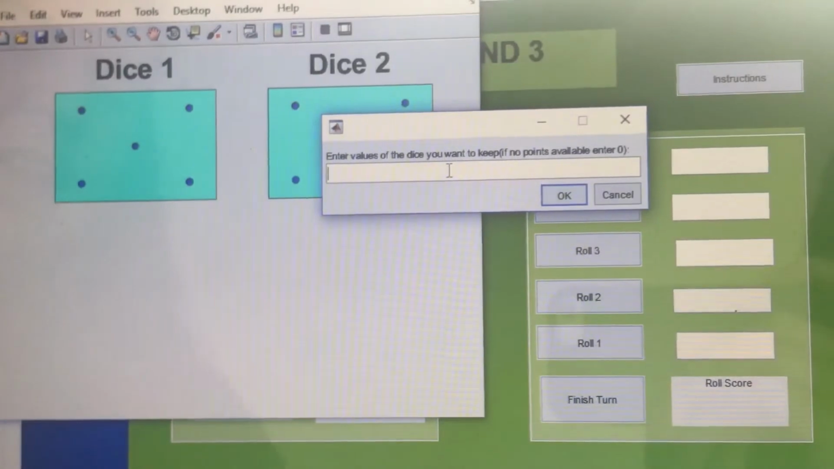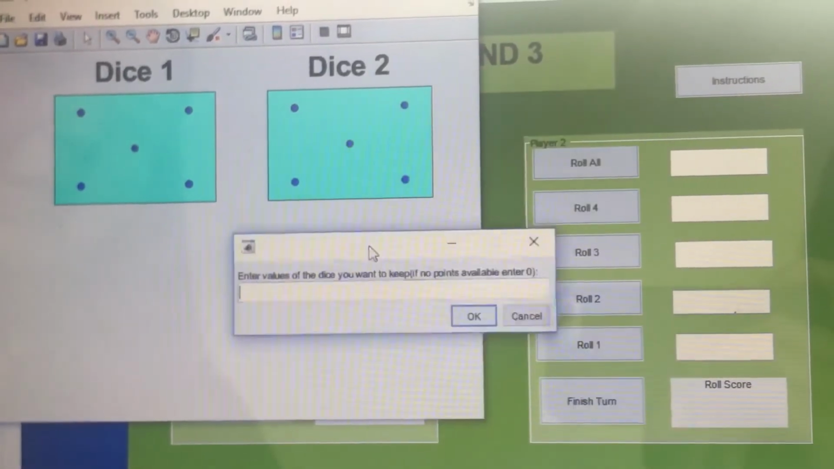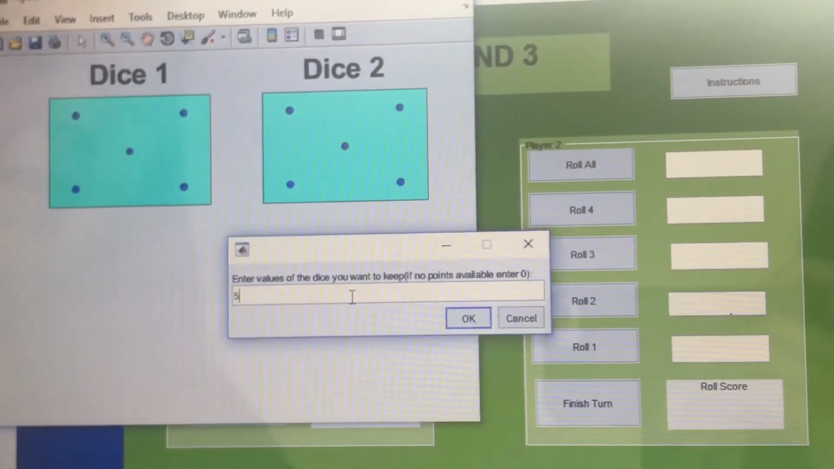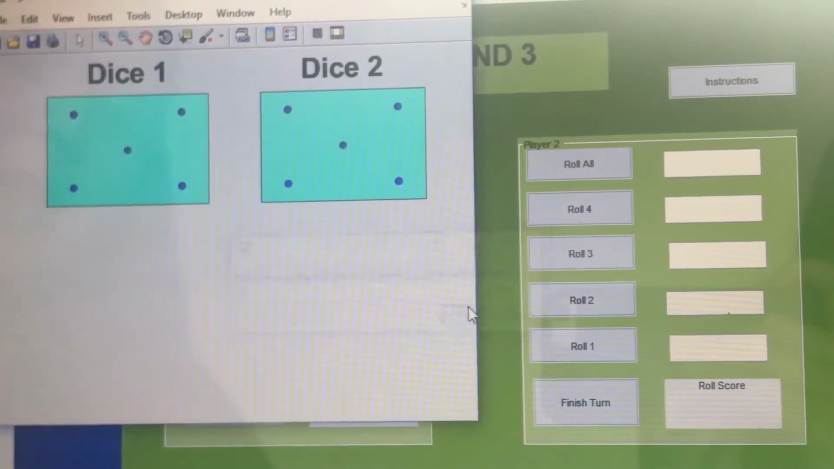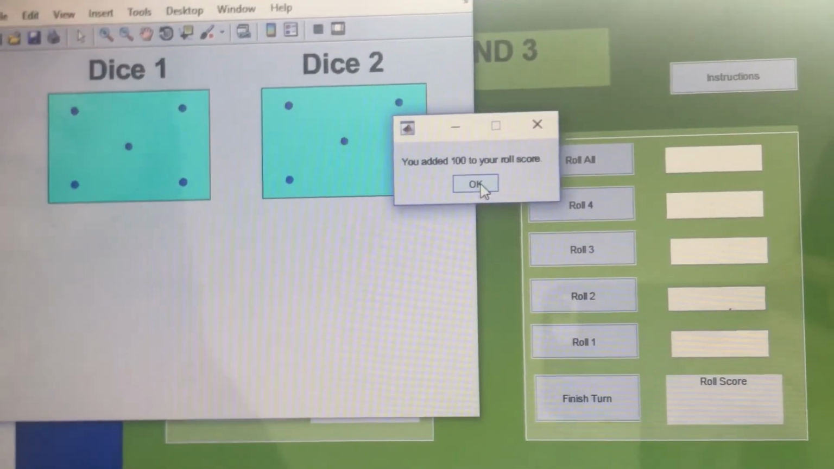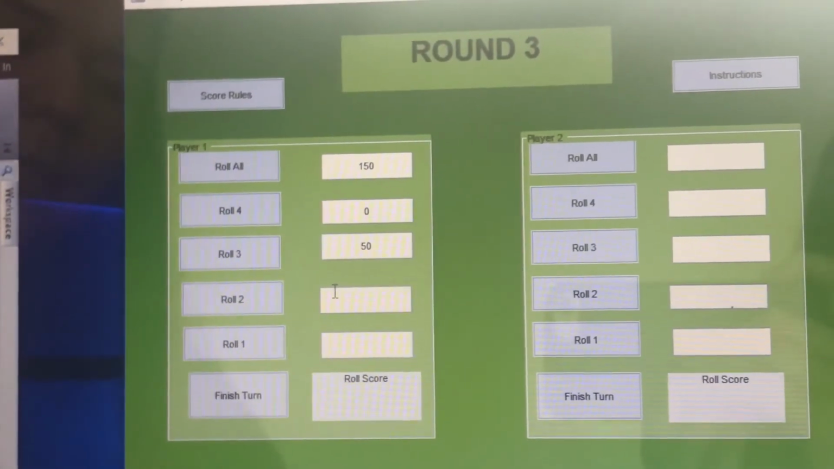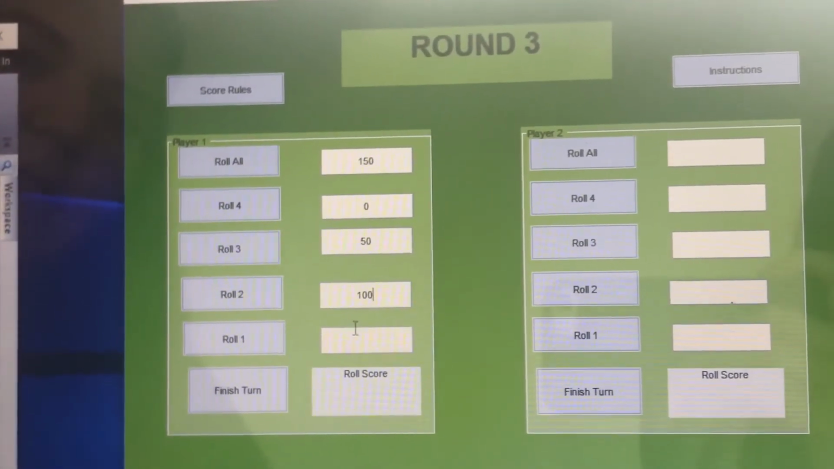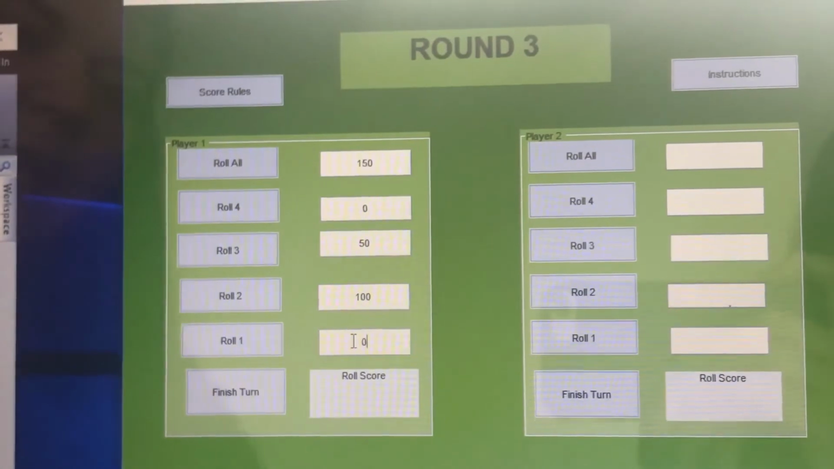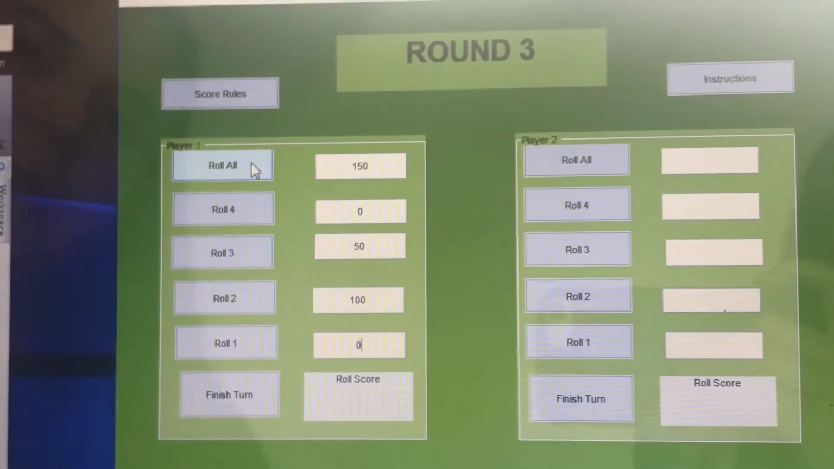So now both dice are scoring dice, so you're going to enter a 5 and a 5, click OK, and that score is 100. So now you're going to enter that next to roll 2. Since you kept 2, you're going to put a 0 in roll 1 and go back to Roll All.